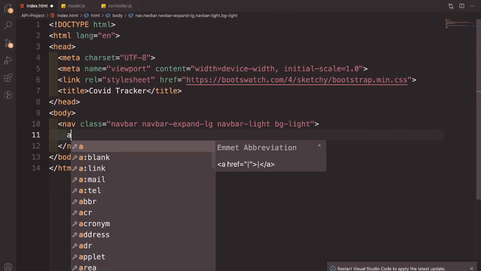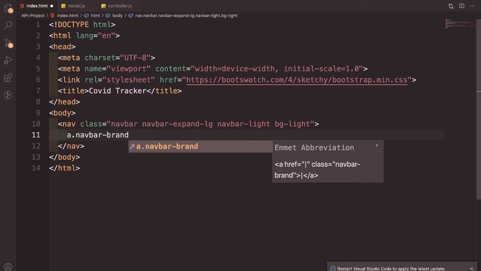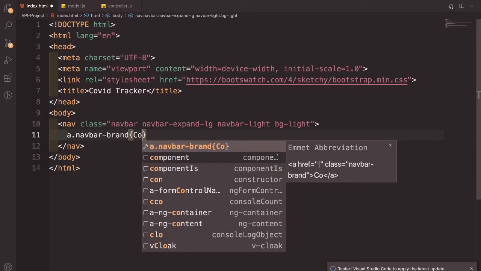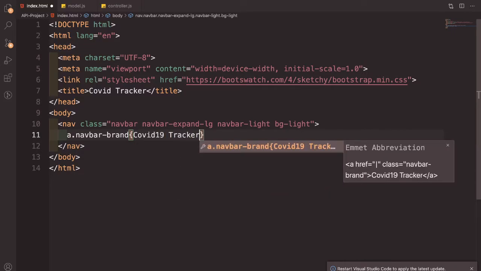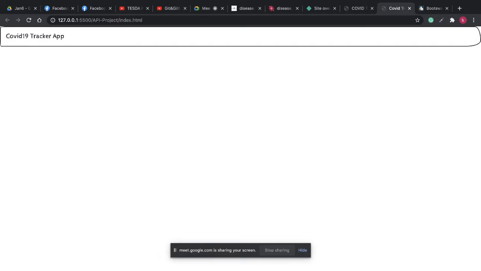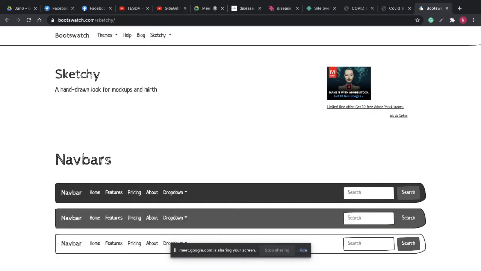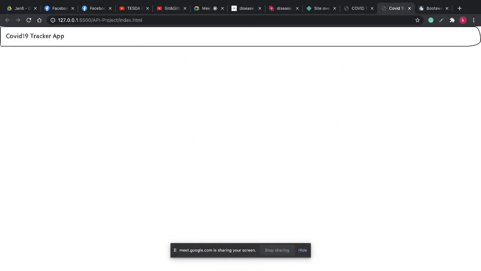Alright, so let's just add an a tag. Let's add navbar-brand to it. Alright, so what will our brand be? Let's name it Covid19 tracker app. Alright, so let's just return. We don't need an href for where it goes. So let's see what we have. So we have a Covid19 tracker app using Bootstrap, what is this again? A theme, right? So we already have a design right away, it has a theme.